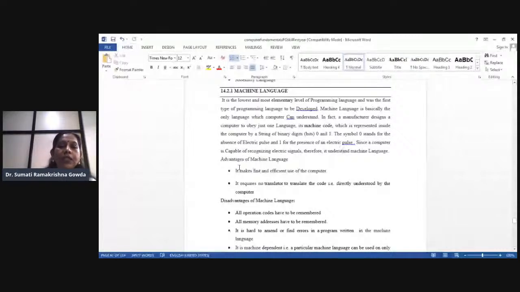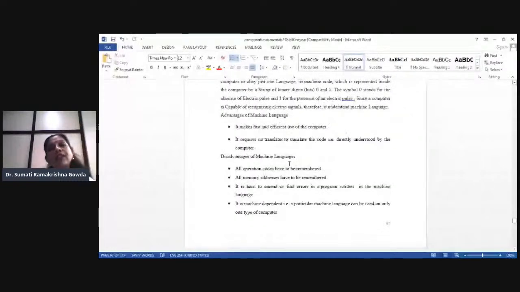Since a computer is capable of recognizing electric signals, therefore it understands machine language. Okay, computer understands only machine language. Advantages of machine language is it makes fast and efficient use of the computer. It requires no translator to translate the code that is directly understood by the computer. Only these two are the advantages.